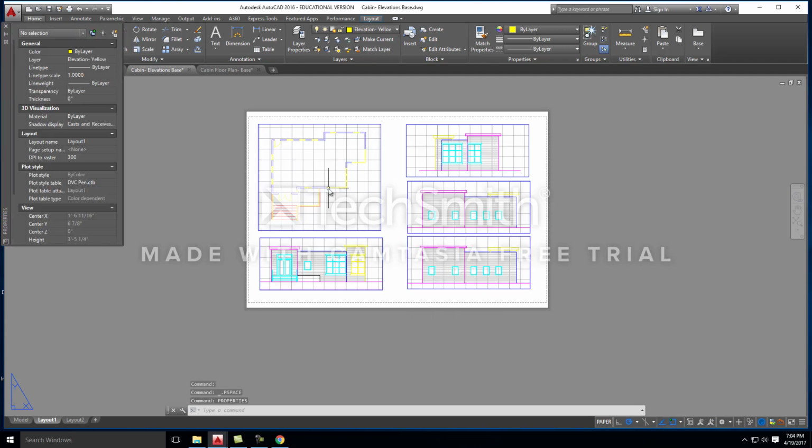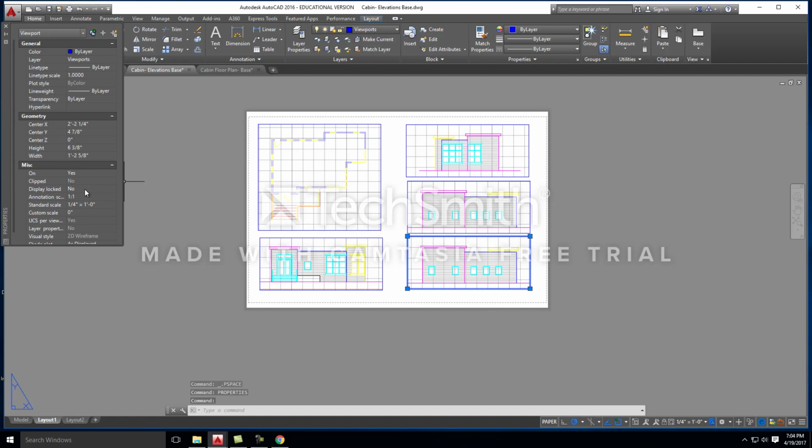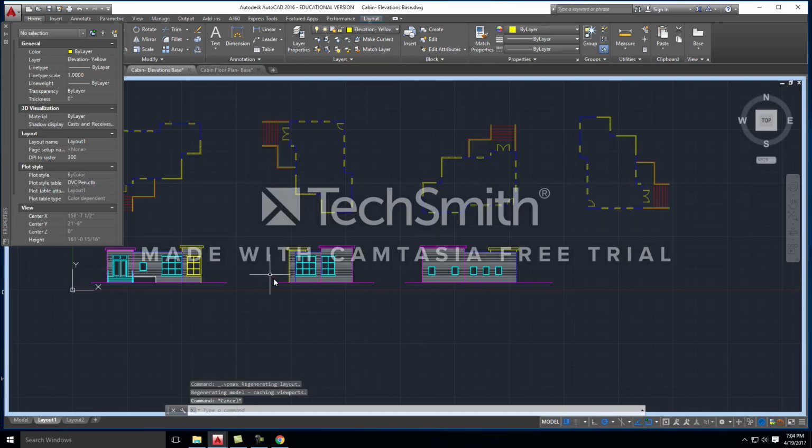All right, so I'm going to really quickly type in properties. I'm going to make sure that all of my views are locked. So display locked, I'm going to change that to yes. All right, so this is kind of my last and final.